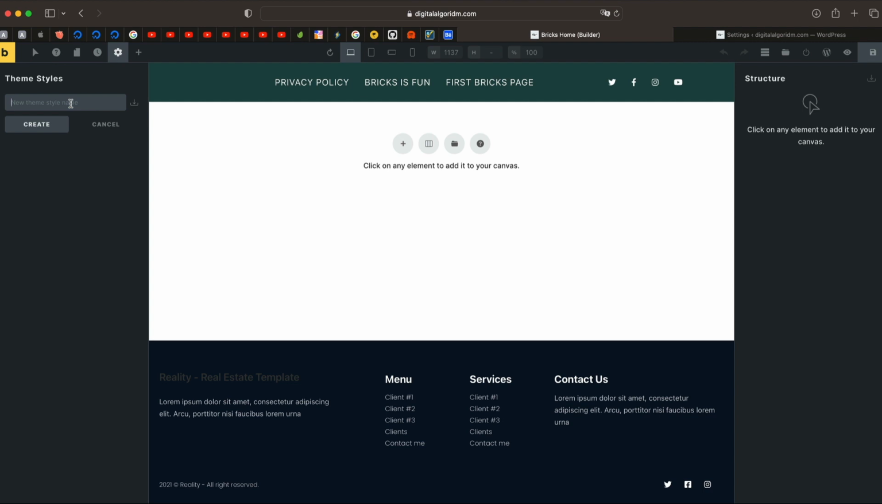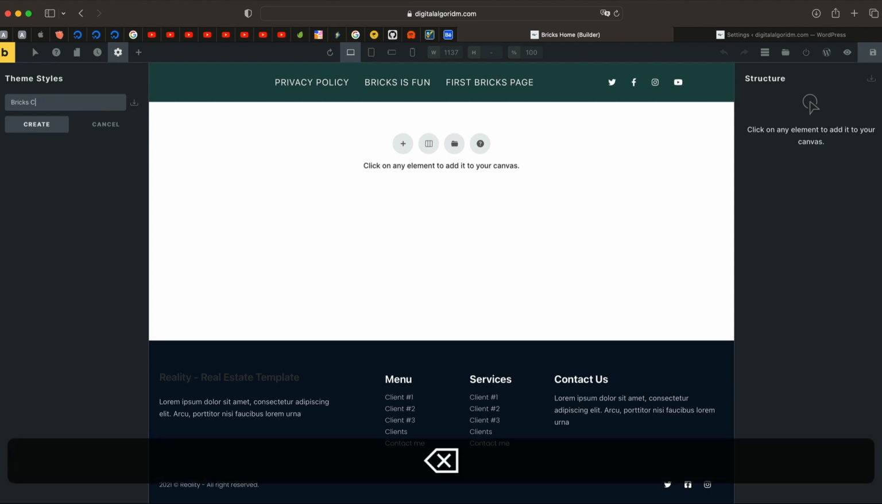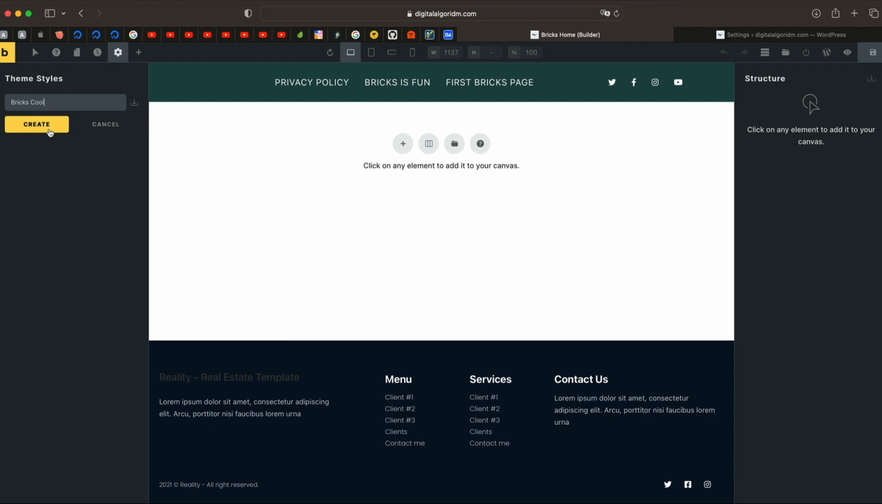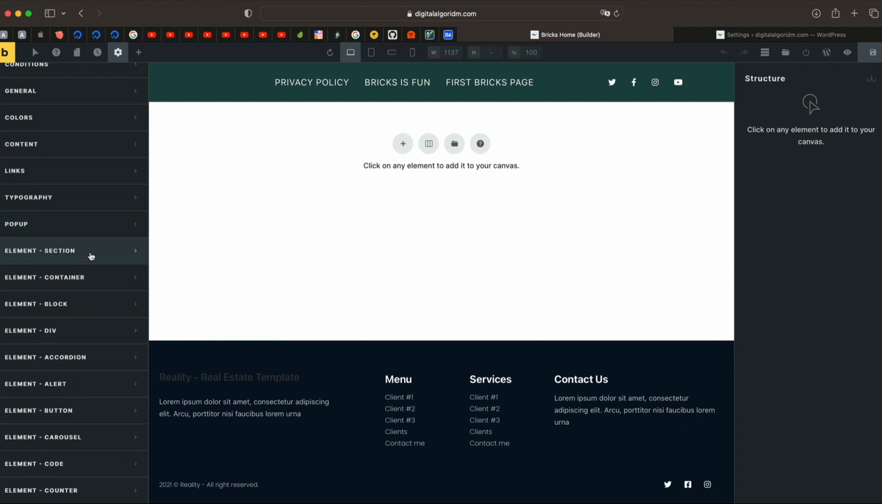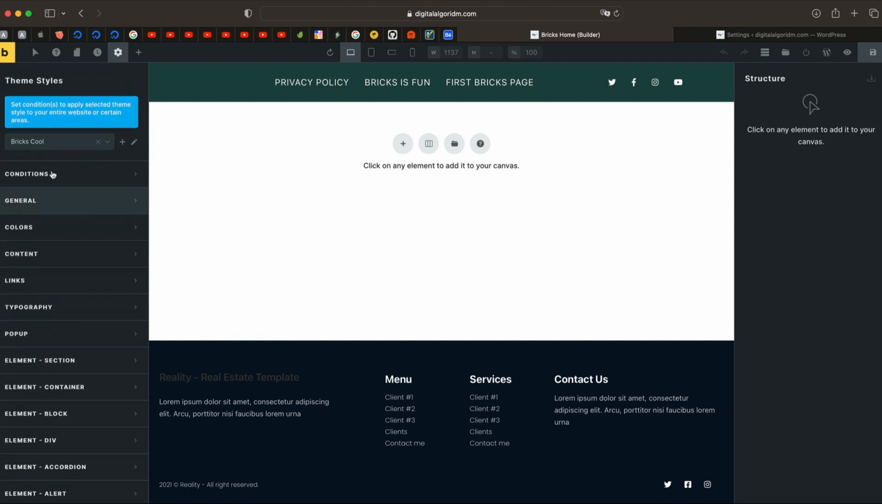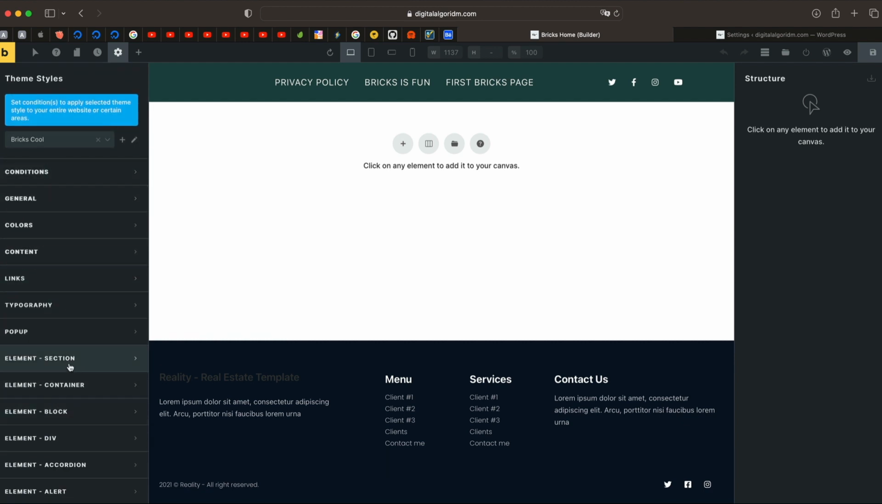Give it a name. Let's call it Brick School Styles. You can give it any name you want and click on create. What are theme styles? These are things like your colors, your fonts, and the default styles for all the elements on your bricks pages. So that's what theme styles are.